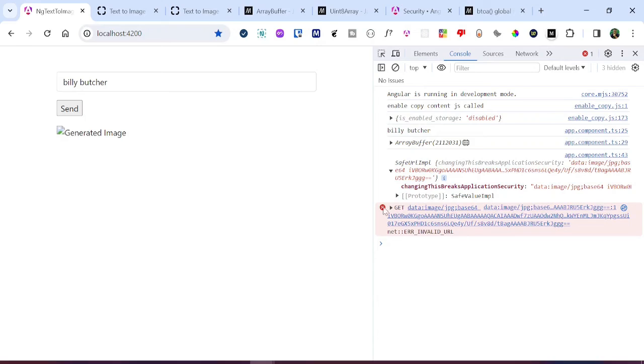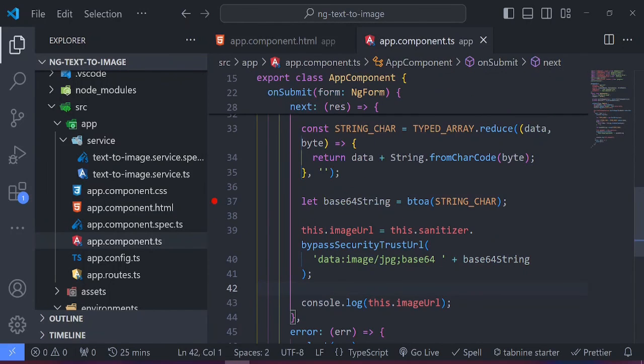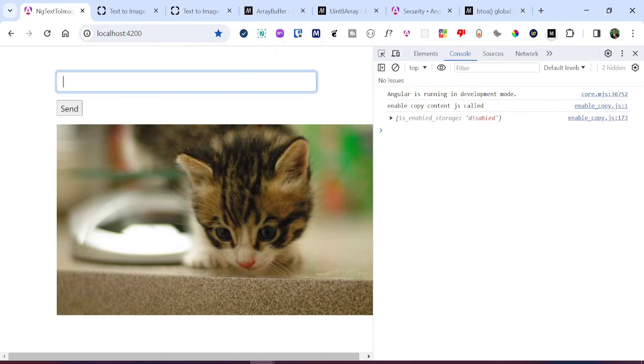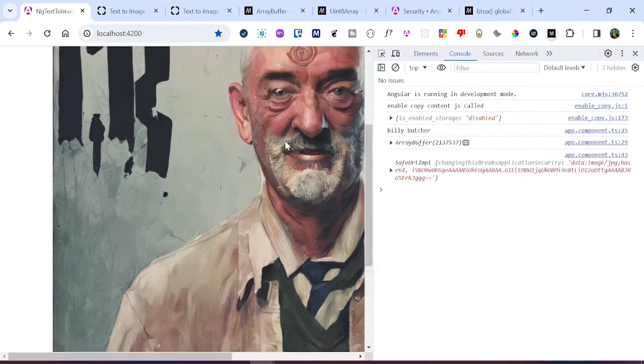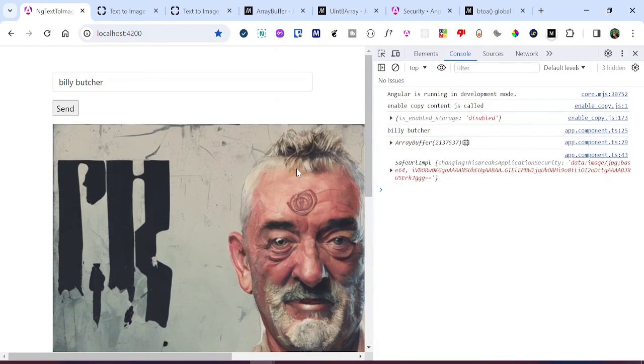So let's head back to the TS file and see what could be wrong. So I think it could be from here, data:image/jpg. Okay, I think we need a comma here. We didn't add a comma, so I'm gonna save once more, and then let's refresh the page, and once again let's search for Billy Butcher, and then click on send. And this time around, oh dear Lord, what is this? This doesn't look like Billy Butcher from The Boys. Anyways, we are now getting a safe URL response. And as you can see, this is the string being displayed within our image tag, which we are logging in the console. So we've been able to convert the array buffer into a safe URL.